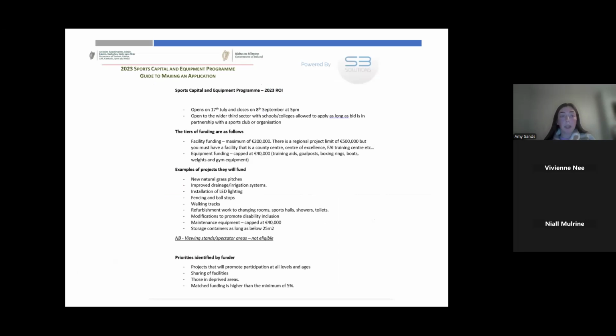Another example is the Sports Capital and Equipment Grant. Although these are guidance notes from 2023, we hope that the Sports Capital Grant should be opening in the summer of 2025. We're just waiting on the details to be released. Again, as you can see on the main document, it lets you know the opening date, the closing date, and the different tiers of funding. It's broken up into facility funding and equipment funding as the other half, and they're both capped at certain numbers.